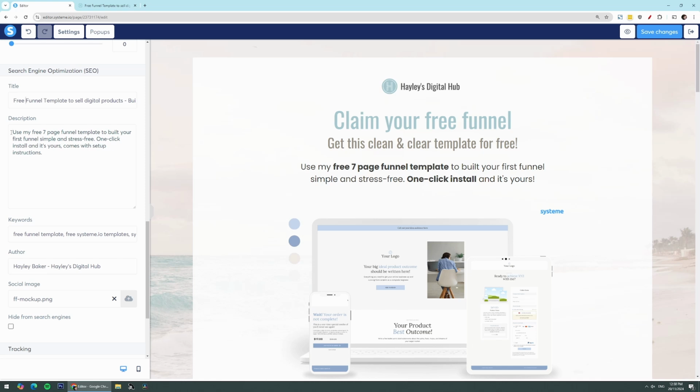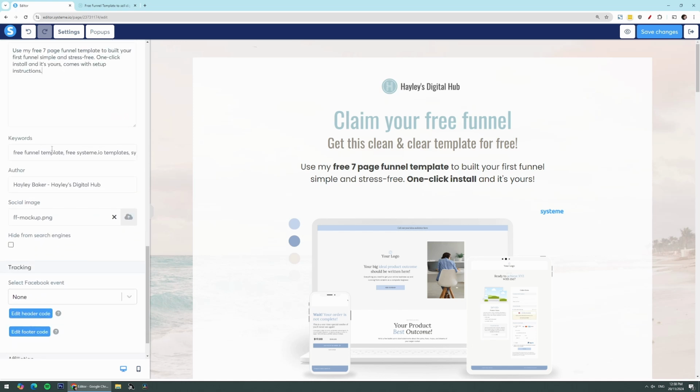I've got a description that actually makes sense when you read it. Use my free 7-page funnel template, but I am also using keywords that people might type into Google to try and find a page like this.